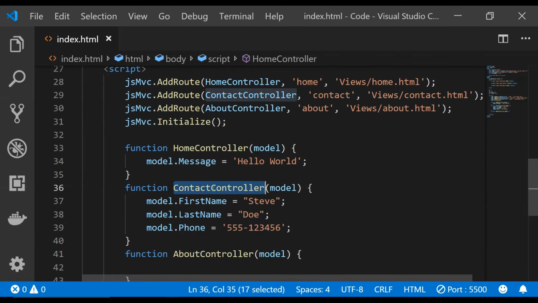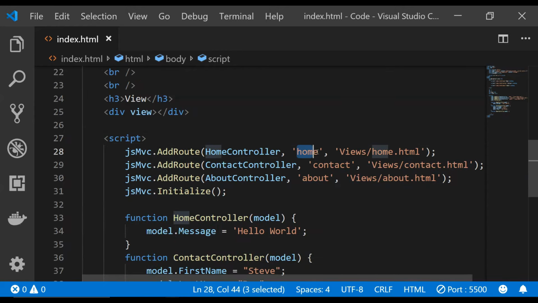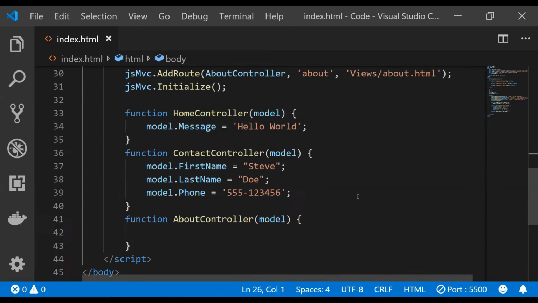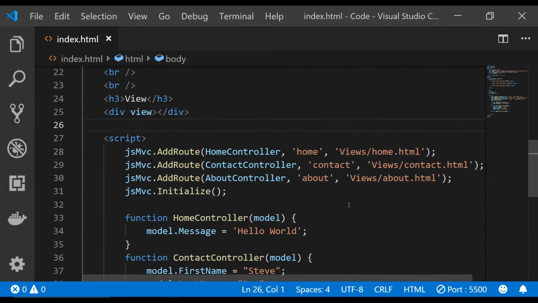In the case of contact controller, the first name, last name and phone properties are being attached to the model object with their values. The next thing is the name of the route with which these controller functions are associated, and finally the path of the view HTML file from where the view HTML is being fetched. So the view HTML is not residing in this index.html. The plugin code will pick the view HTML from an external HTML file to make it easier to manage all of the files and contents.